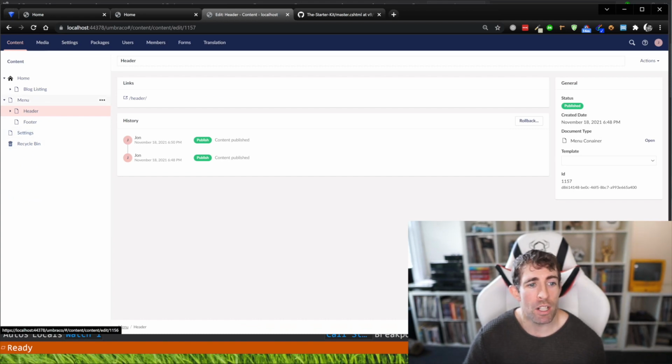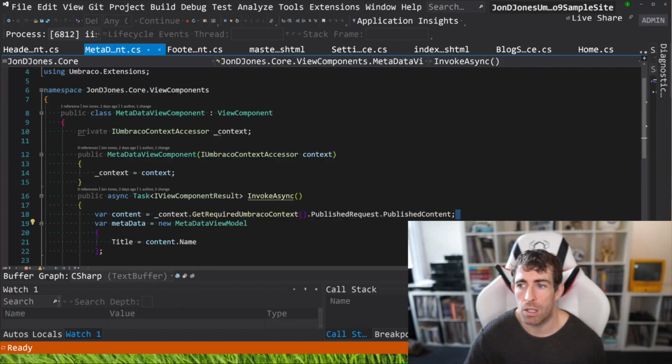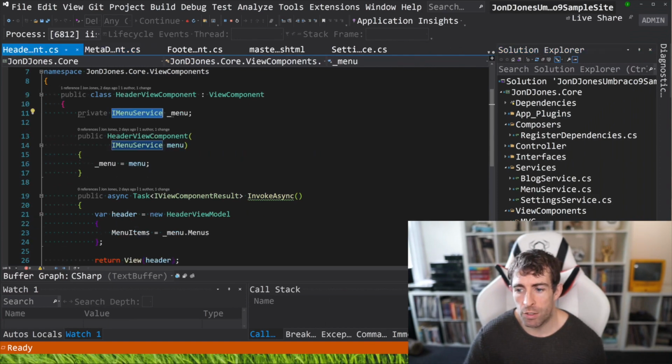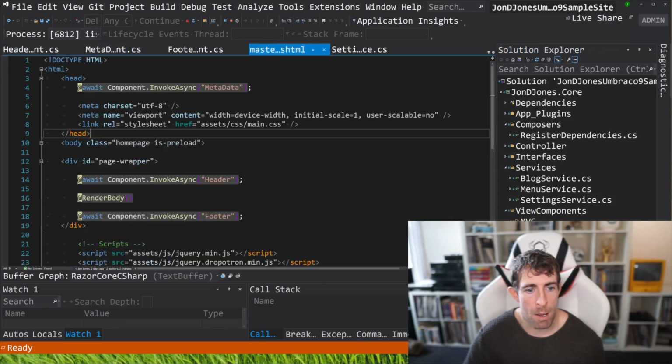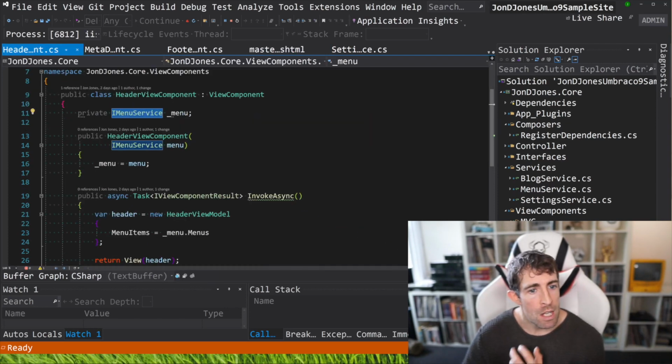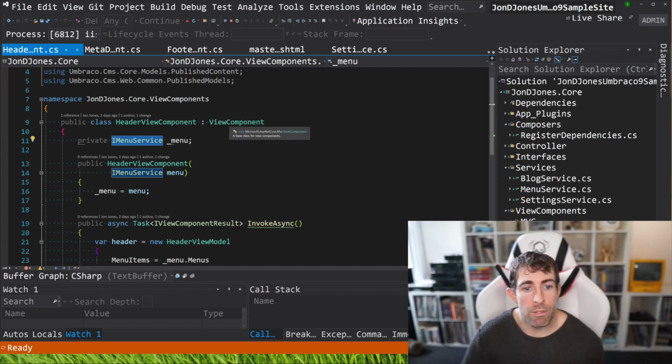So you now know how we're going to structure our menu inside of the CMS. Let's have a look at how we can do that in the code. In our code, we're going to go back to our header view component. Remember, from our master layout, we're pulling in our header like this, and our menu lives inside of header. So again, we're in a view component.